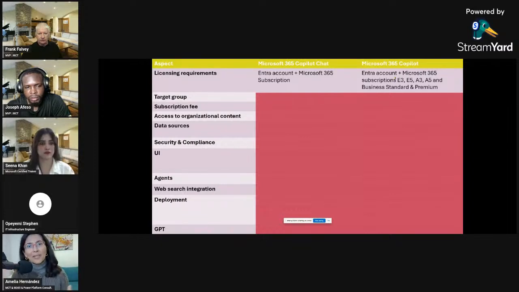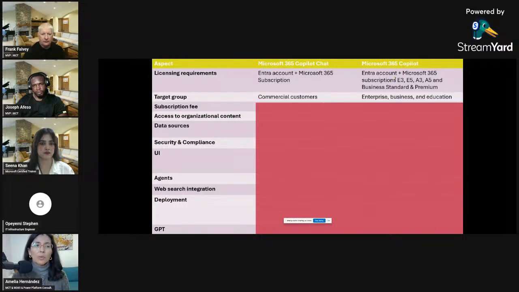Here you have the Entra ID account, and as a requirement, of course, you need a Microsoft 365 subscription, but they are very special subscriptions. So you need either an E3, E5, or for education, A3, A5, and then for businesses, Business Standard and Premium. The target group.